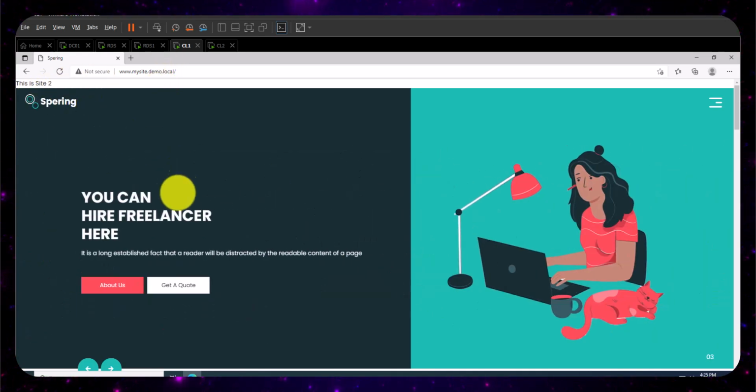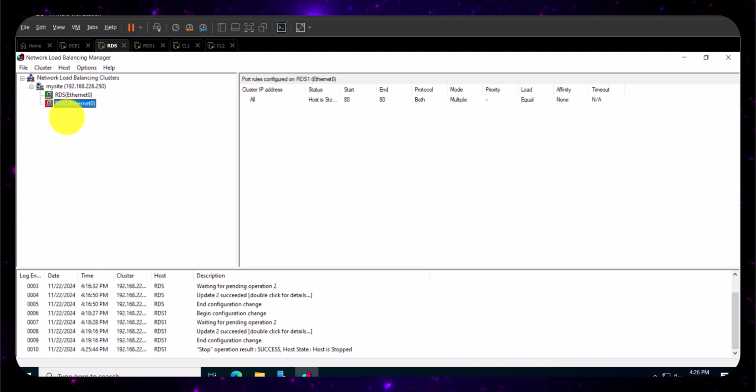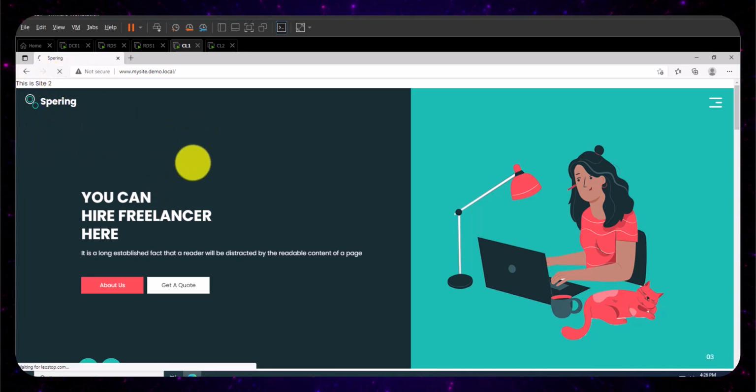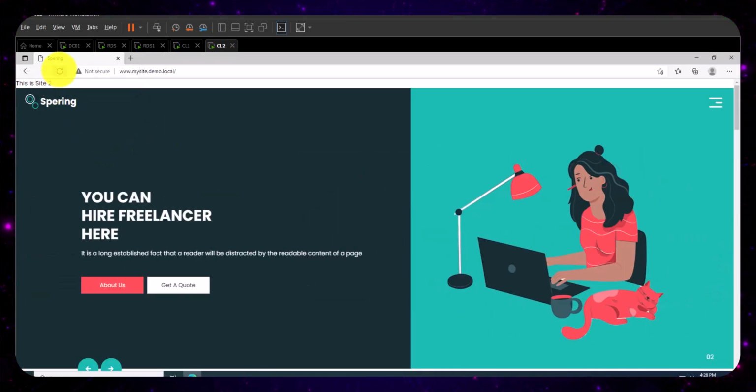Now when I refresh it, it will redirect my web page to site 1, since I have shut it down. As you can see, it's done. Here you can see the message, stop operation success, host is stopped. So let's refresh it, and it will show the page with the site 1 name now, because site 2 is shut down. It will take a little time to load. Same here, let's refresh it. Initially it was opening the website randomly, load balancing it, but now I have specifically shut down this host, site 2, so it should open up site 1 now.